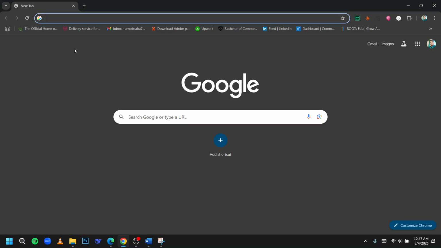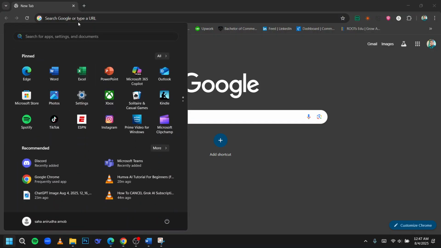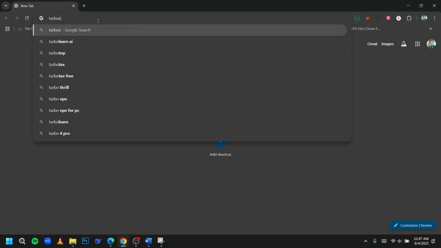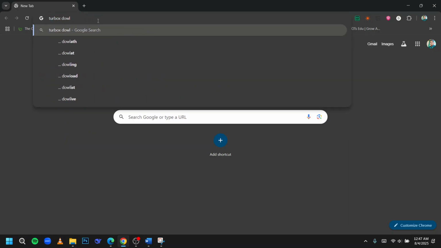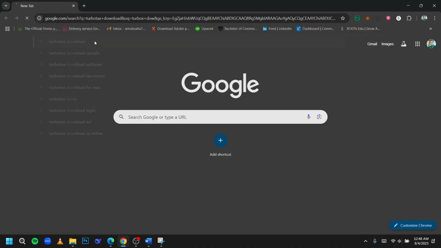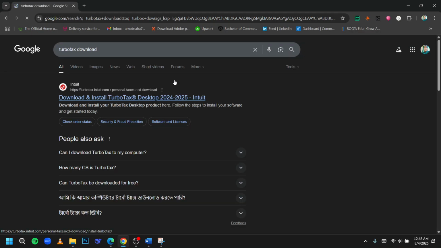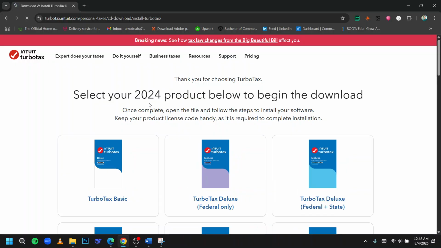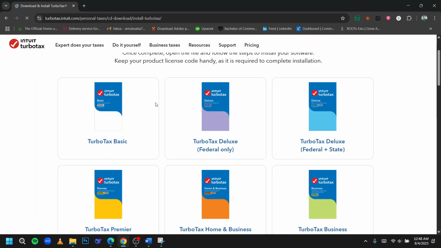Hello everyone, in this video I'm going to show you how to download TurboTax. For this, you have to click on the start button, then search for Chrome, and then go for the TurboTax download. If you click on the TurboTax download, the first option, it will take a couple of seconds to load. If you choose the first one from here, you can see that there are so many options that you can download from here.